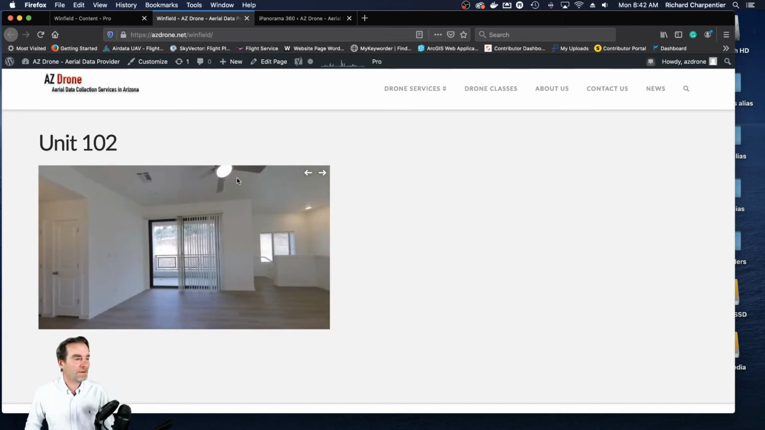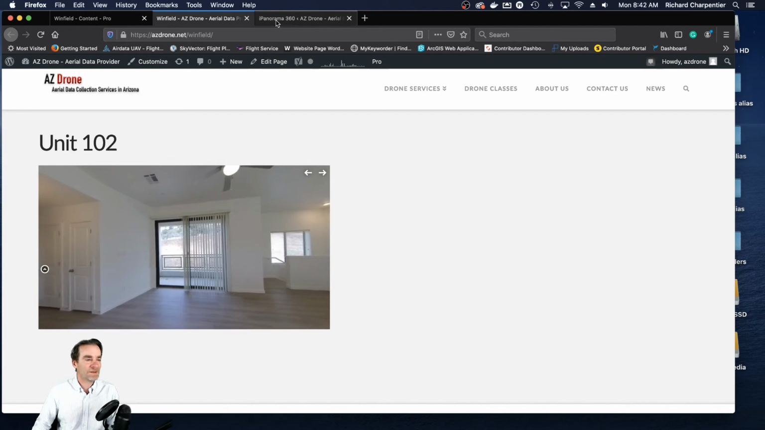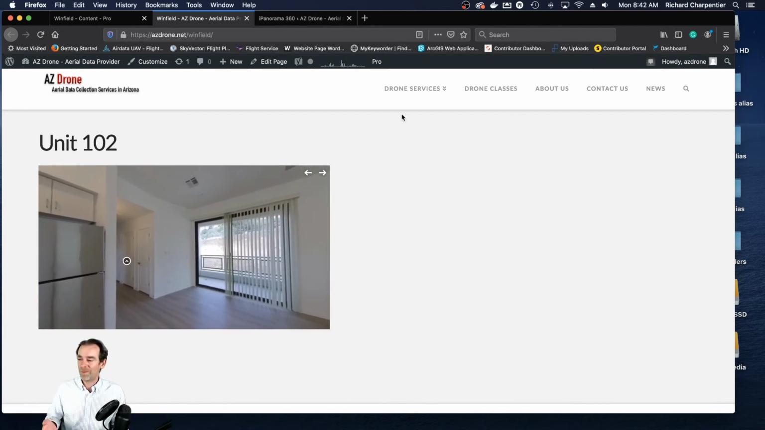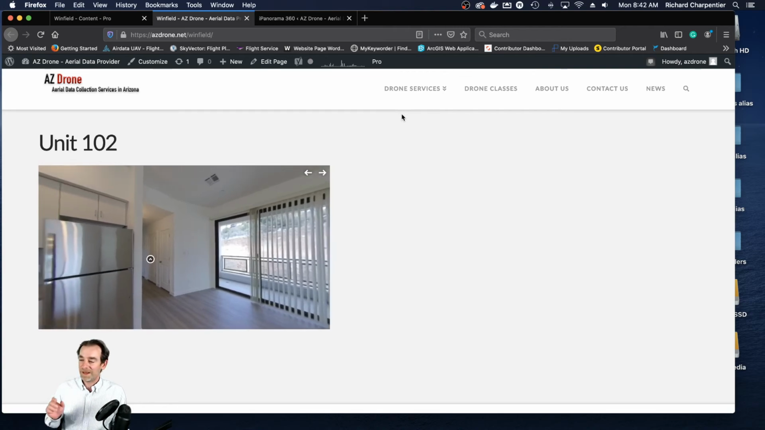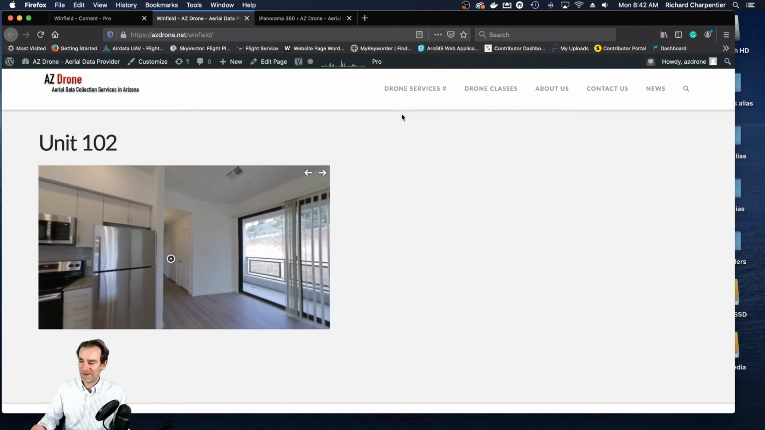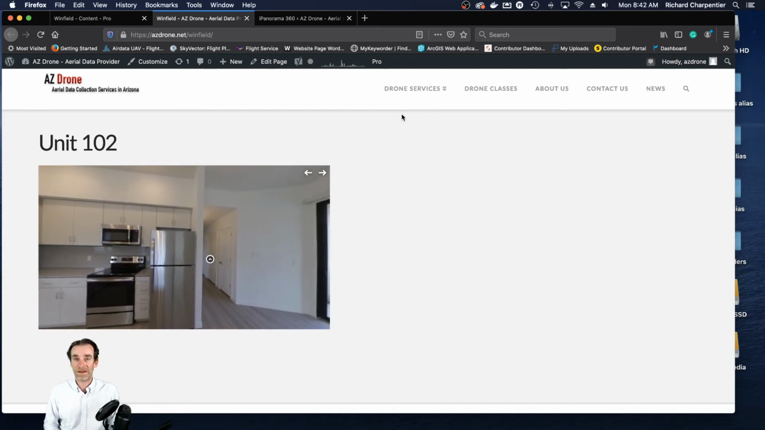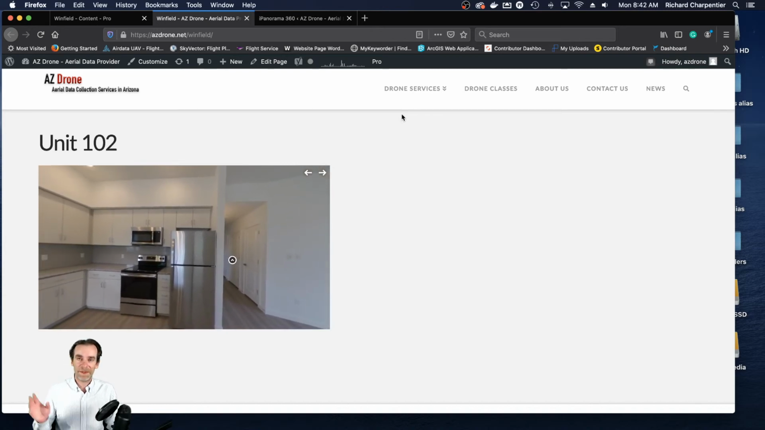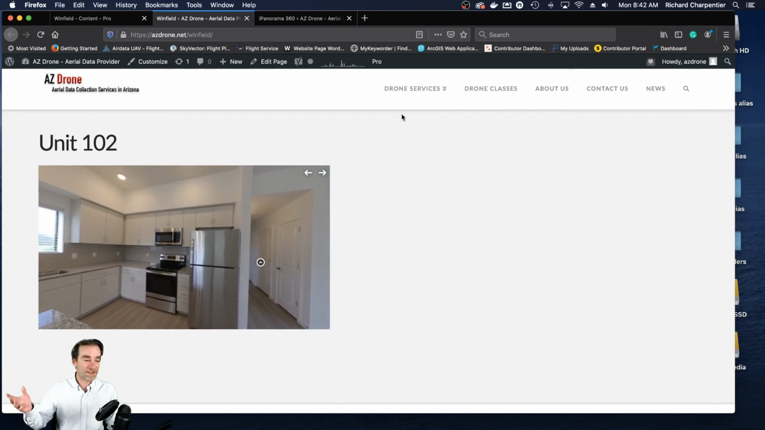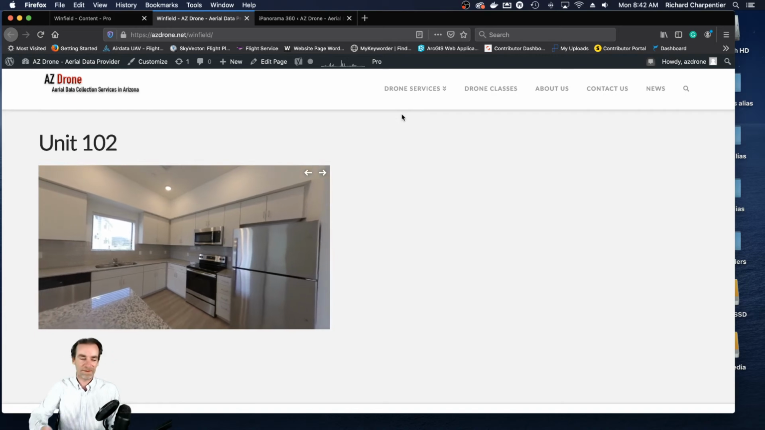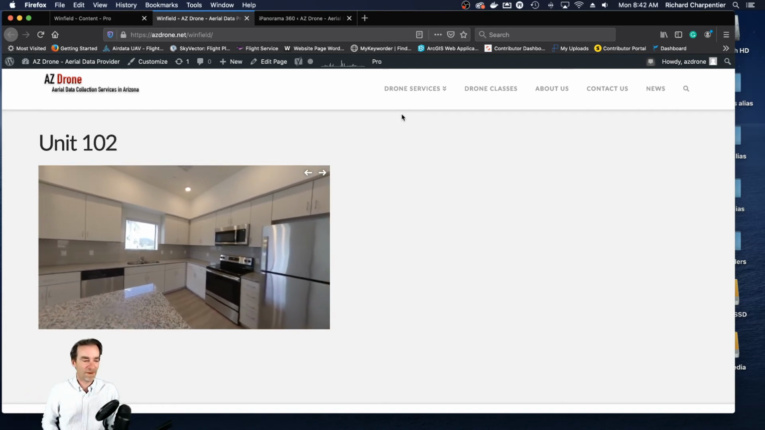So the plugin that I'm using is called iPanorama 360. This is one way to display 360s. It doesn't just have to be for interiors and homes. What I said earlier was I've actually done this with my drone. So you can do exterior 360 shots of a property and then have it link into, I can go through the back door, I can go through the front door, I can go through the garage.